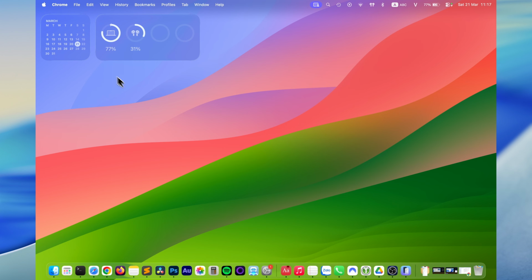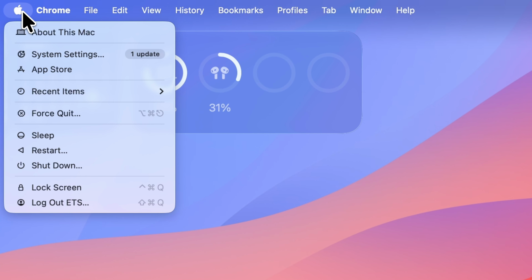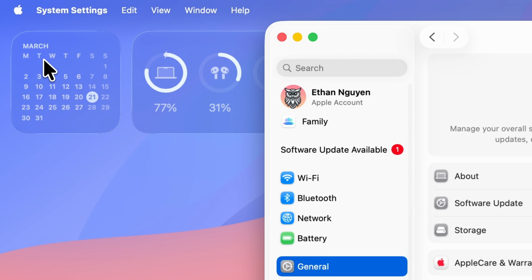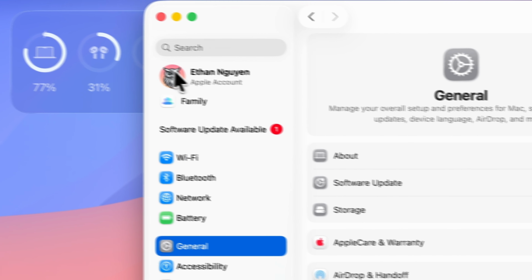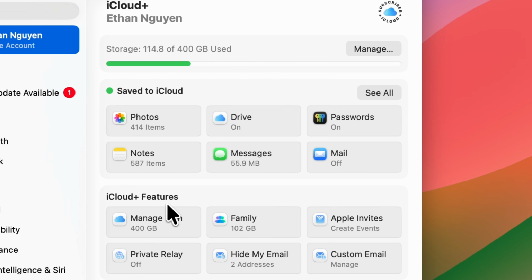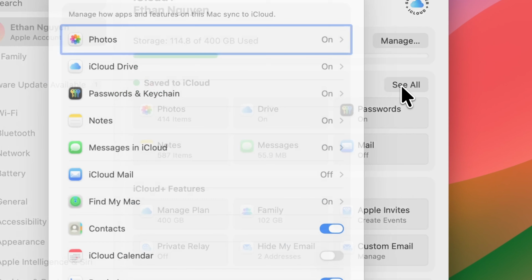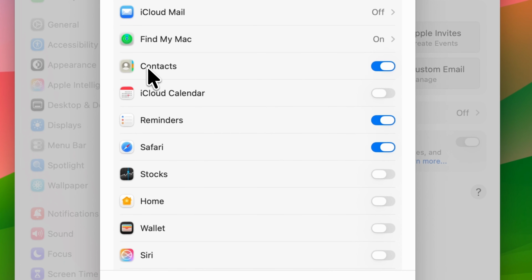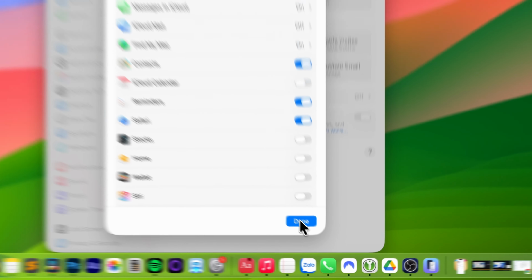On your Mac, click the Apple icon in the menu bar and select System Settings. Just like on the iPhone, click on Apple Account in the left sidebar. Next, select iCloud from the right-hand pane. Click Show All. In the window that pops up, find the Contacts app and check if it's turned on. If it isn't, just toggle the switch to enable it.